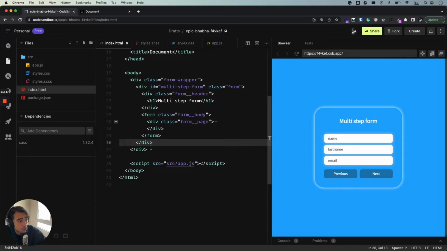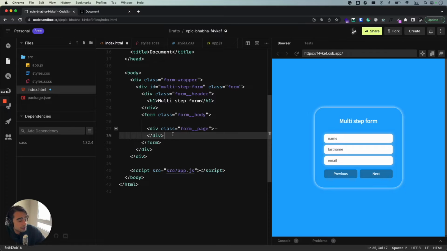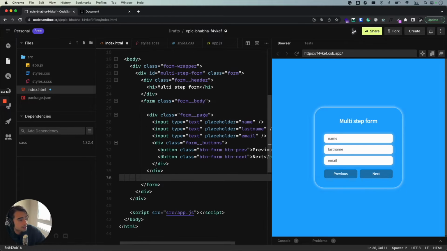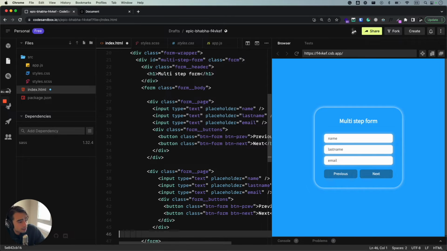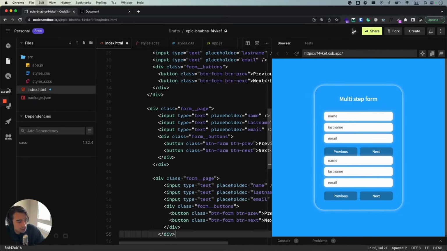But for the moment, what I want to do is to add more form pages to it. So let's do that now. Right here, you can see that we have one form page. I'm just going to copy it, and we're going to copy it 3 times like this.